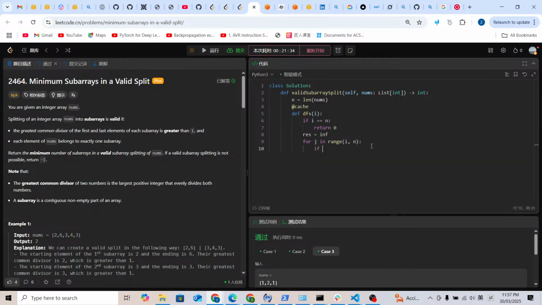So we need to have a check: if the GCD of nums[i] and nums[j] is more than 1, then definitely this is a valid splitting. So we're going to choose the minimum instead of a maximum for the result. Of course, we're going to make this problem smaller. So it's going to be DFS with j plus 1, and plus 1.